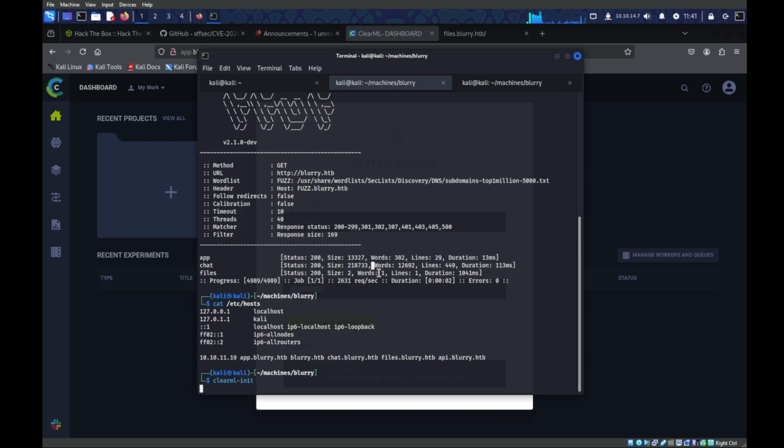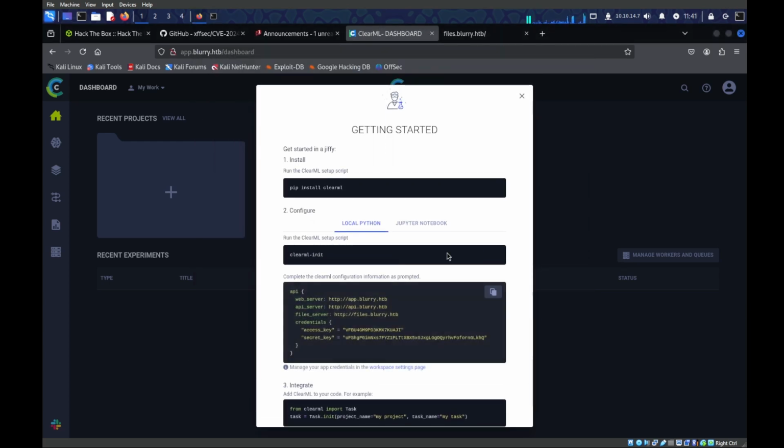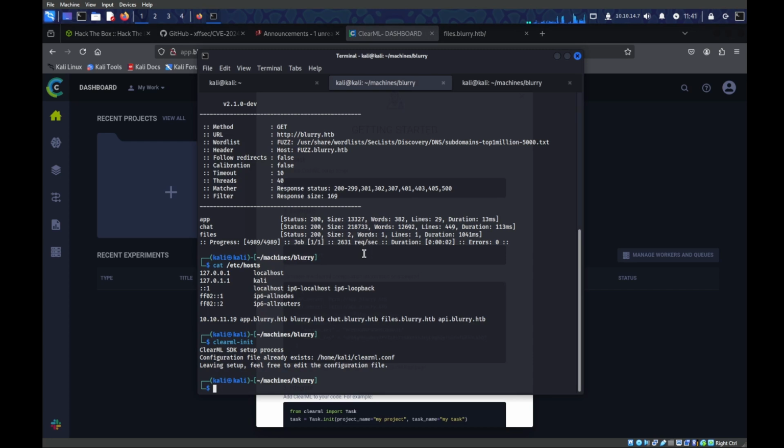So if we just do the ClearML init, and I've already installed ClearML, so it's already going to work for me, but I've already configured it. But what you do, you get these credentials, you put them inside of there, and it's basically going to work. I think I also have to do them.